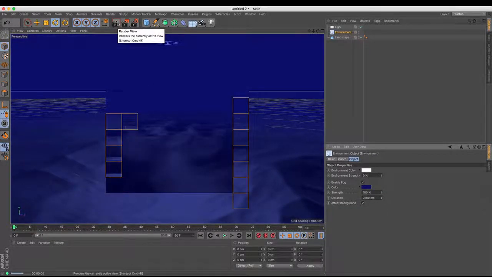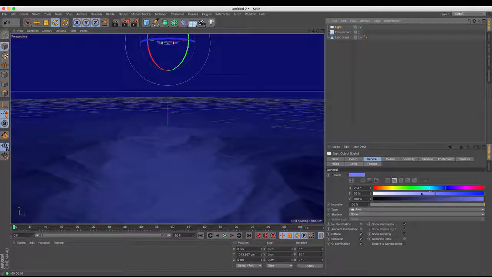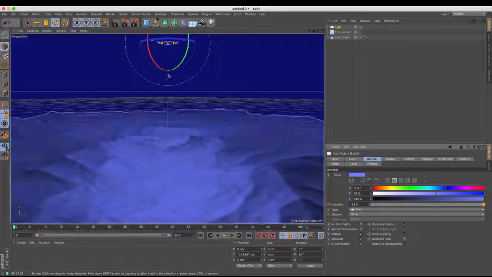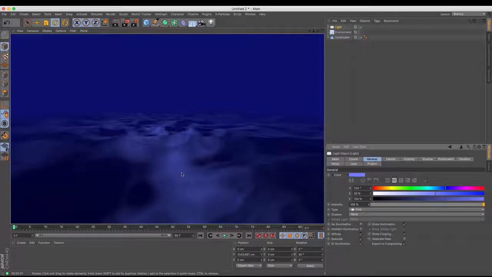And then if we render, there we go, we can see that we've got this nice rippling effect under the ground. So you can increase the brightness of your light if you want, as long as you still keep it blue. Okay, so maybe the blue, but maybe increase the intensity so that it gives you these nice highlights. There we go.